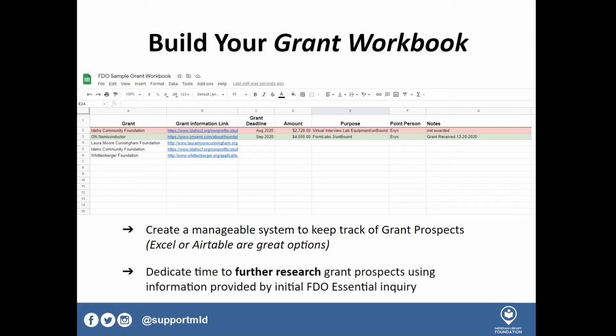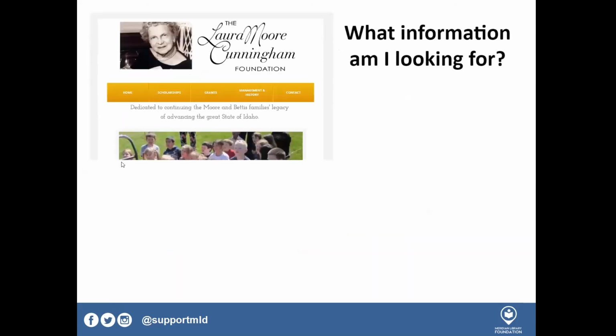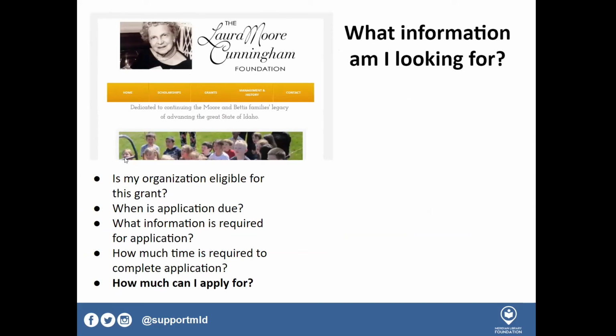And I'm going to dedicate more time to do some more research on these grant prospects, using information that was initially provided by FDO, but now I'm going to do a little bit more digging. So that's what we're going to focus on now. And for this, we're going to take a look at that Laura Moore Cunningham Foundation as an example. So here's their website.